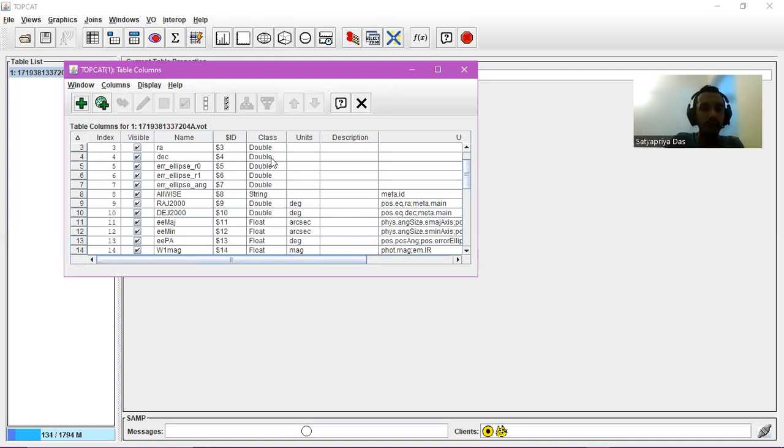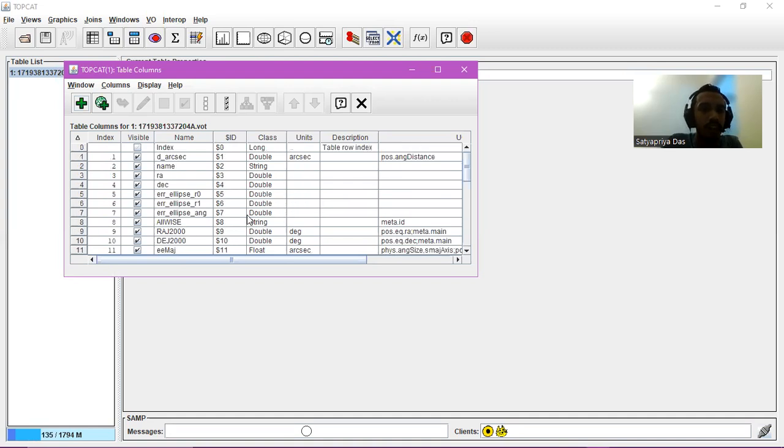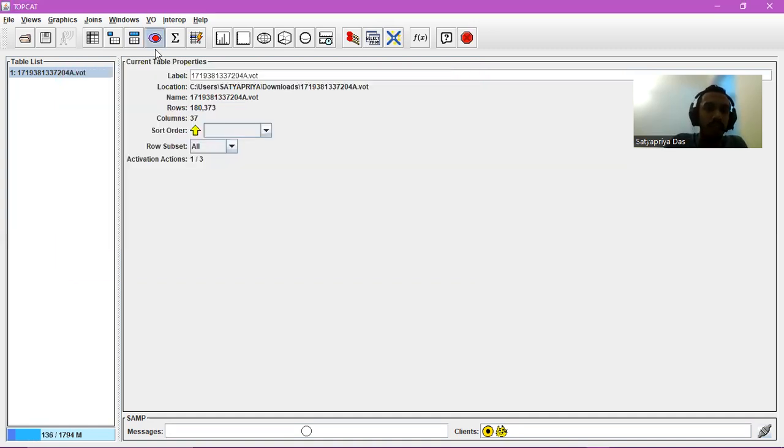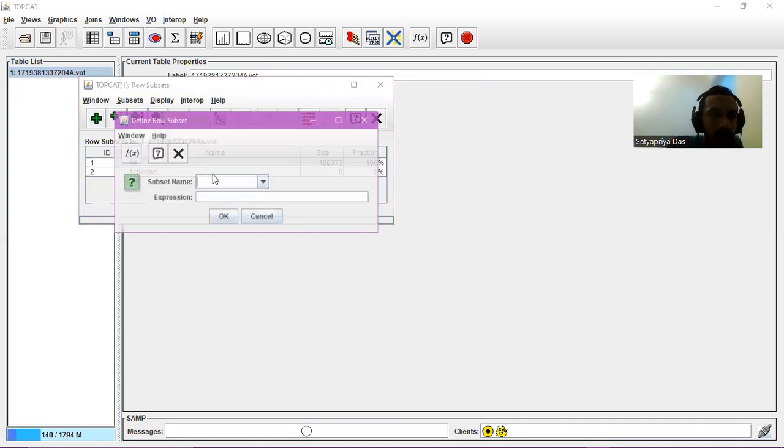So here it is, like double, float, etc. And these are the units. Nice, we can use this here. Here it is, the row subsets. As you can see here, with this plus, you can define a new row subset.